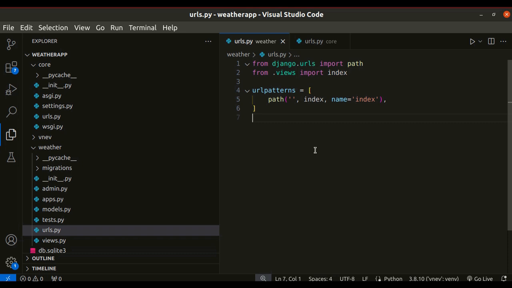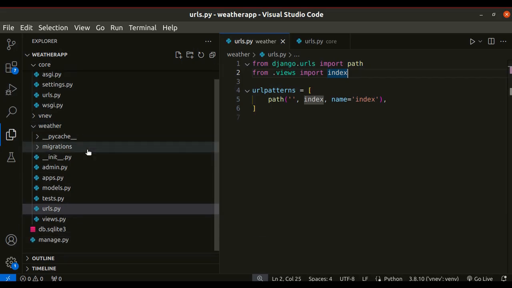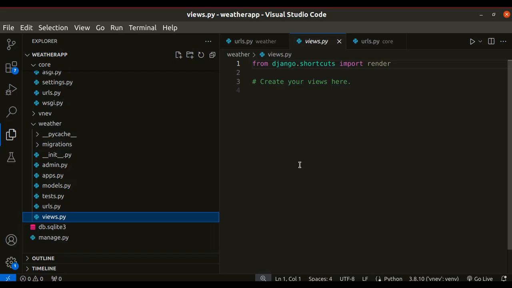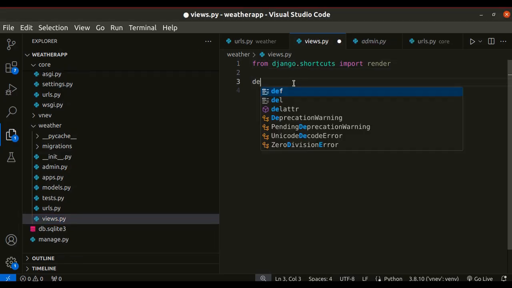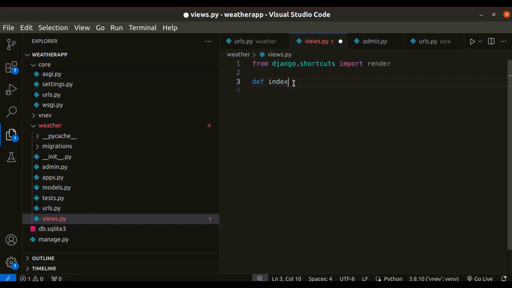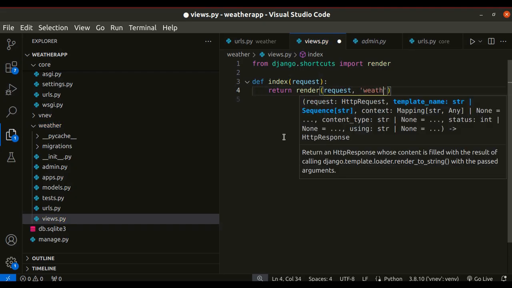Now if you remember, here I have imported this index view. So we will need to create index view inside our app. So now def index(request). This is function based view, and over here we'll simply return a template, return render request, comma, so the template is inside weather folder, and then the name is index.html.